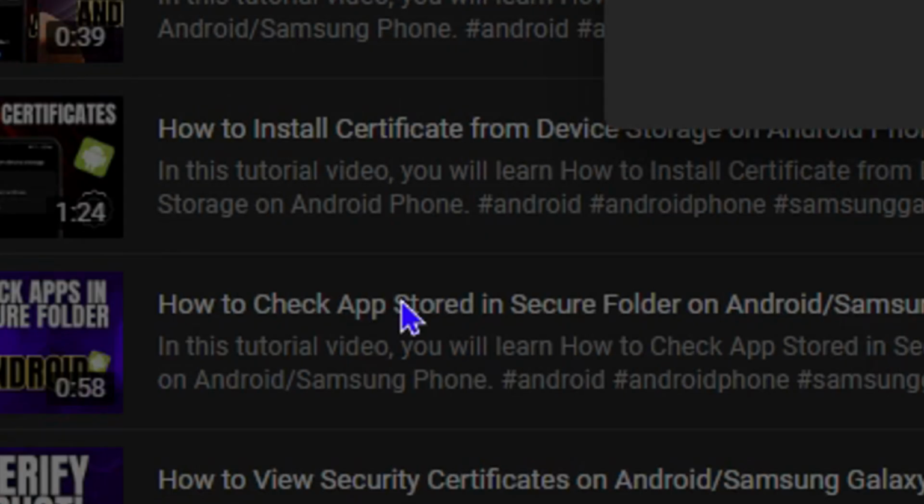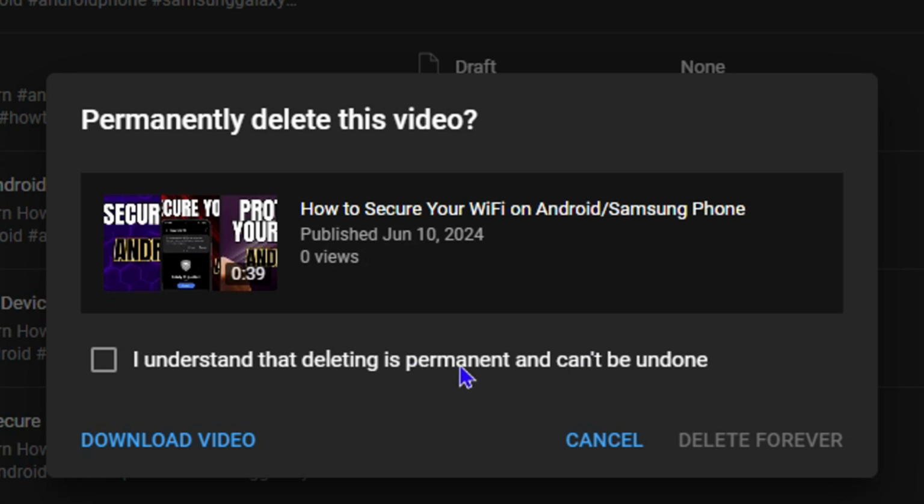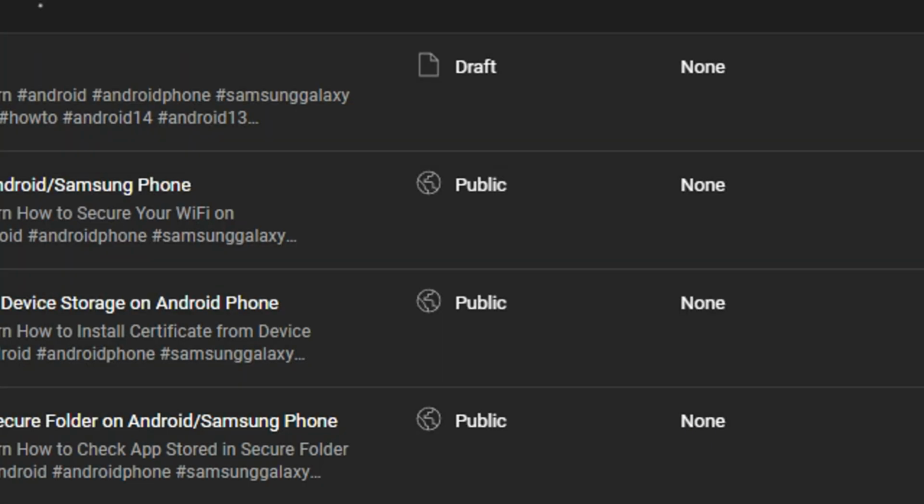Now you want to go ahead and click on that and you will get the option to say if you really want to delete this video. You want to check this box here that says I understand that deleting is permanent and can't be undone, and then you will hit the delete forever button here. But I will not do it for this one.